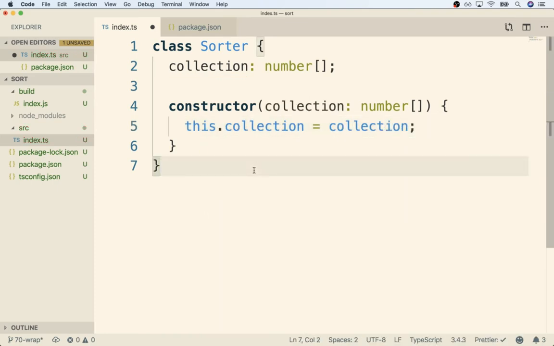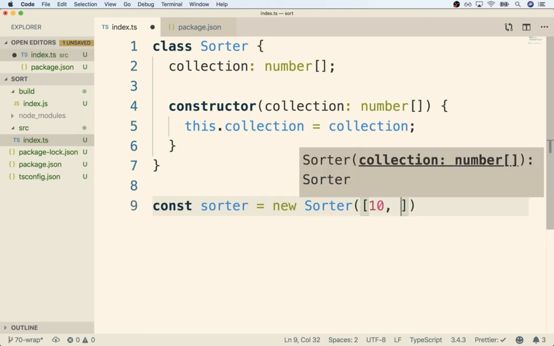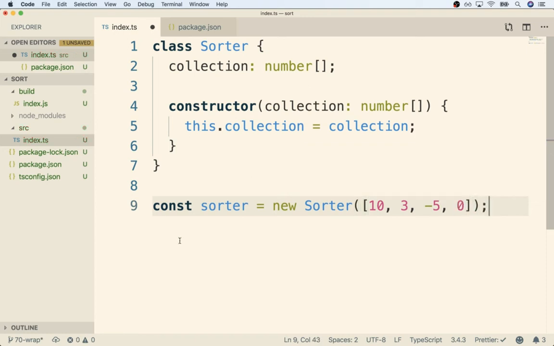So now as an example of how we would use this, we could say const sorter is going to be a new Sorter, and we can pass in our array of numbers. So like 10, 3, -5, 0, like so.